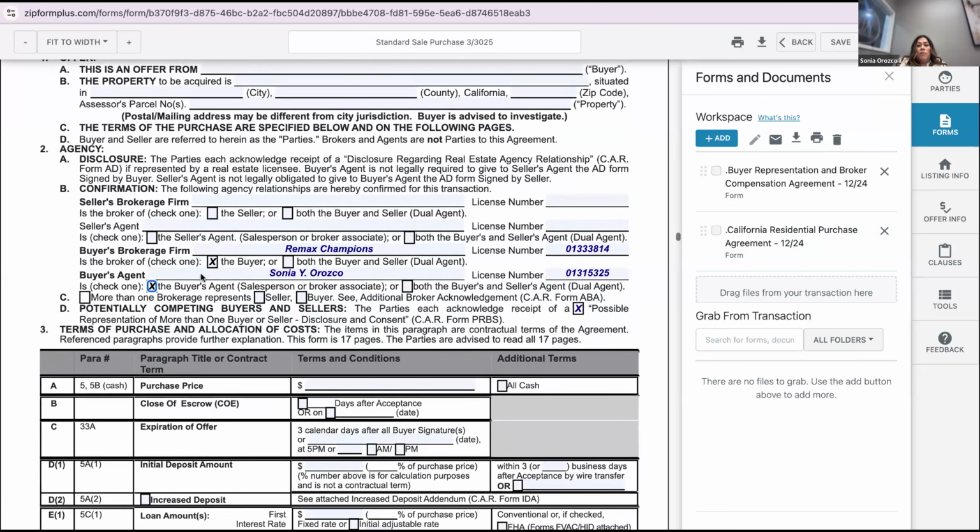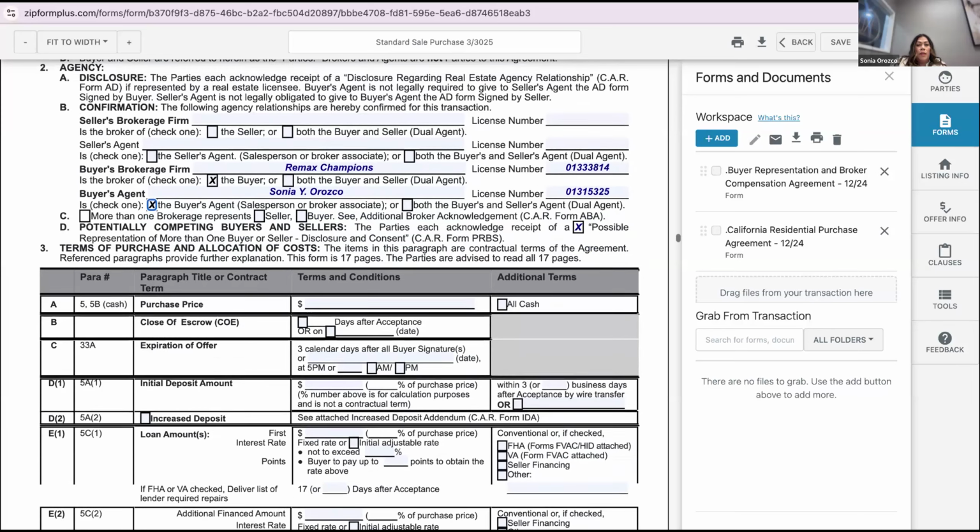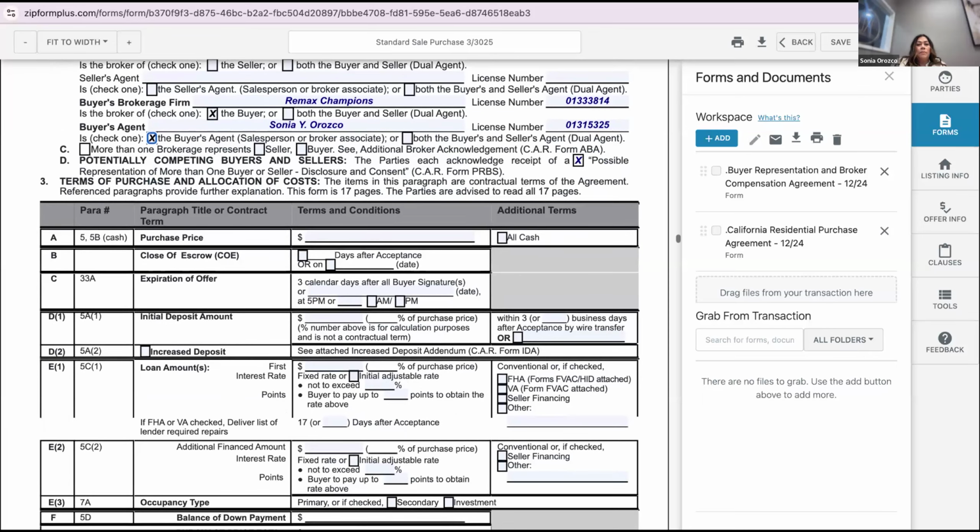But just be mindful that if it is another RE/MAX agent from Champions or another Champions realtor, then that is considered a dual agency, even if you are not the same agent, because you have the same broker. Now, for me, if I'm working with the Champions agent, it is not a dual agency because we have different brokers. How you know that is your license number of the company. If that license number is the same, it's a dual agency. Okay, so just be mindful of that.